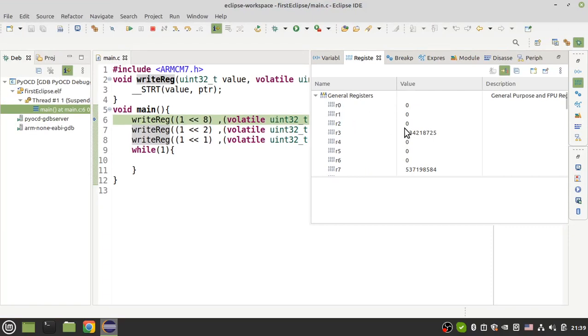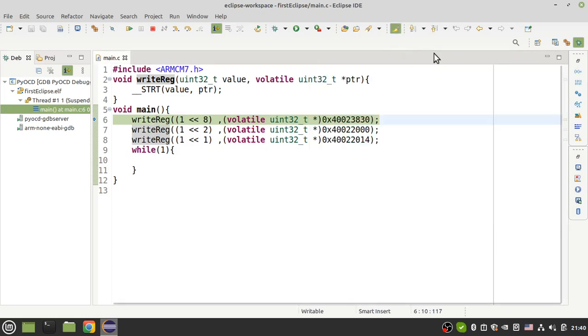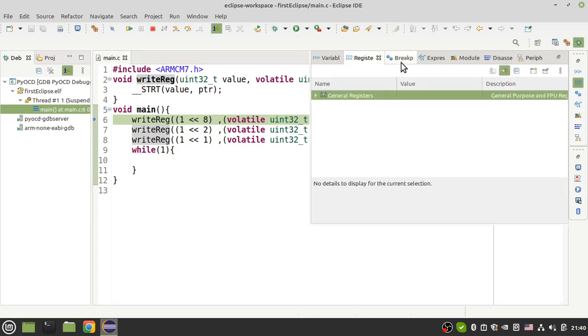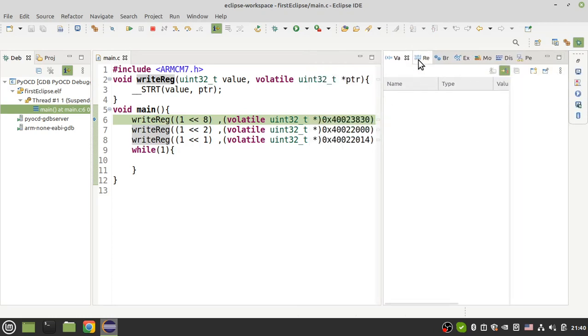Okay, here is my core register. Not my peripheral registers, the registers in my core. Or you can see here your local variable, but I don't have a local variable in main. Here are my registers and variables. You can see your registers, you can see your breakpoints.